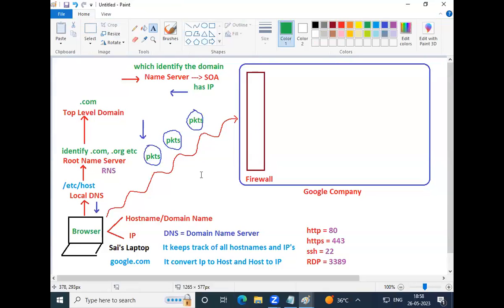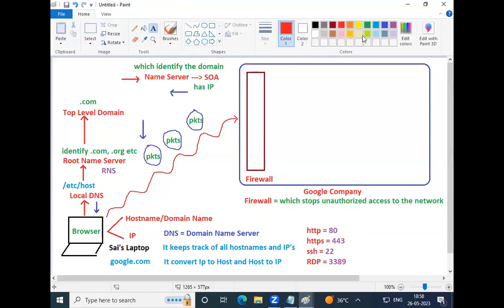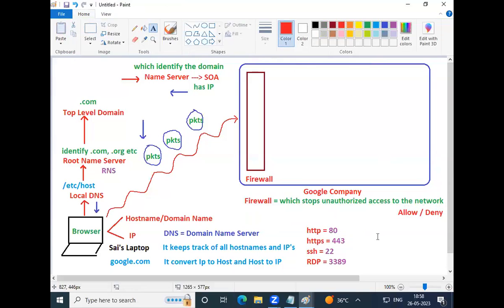Okay. So now firewall, what is the job of the firewall? Can I say, in our KISS language, can I put the definition of firewall? Firewall means which stops unauthorized access to the network. Chiti, simple. What is firewall? Which stops unauthorized access to the network. What does it do? It will allow, it will deny. What is the job of it? It will allow or it will deny.